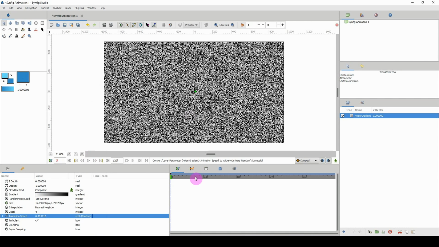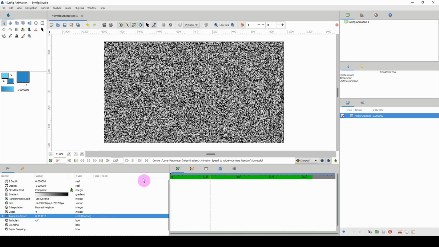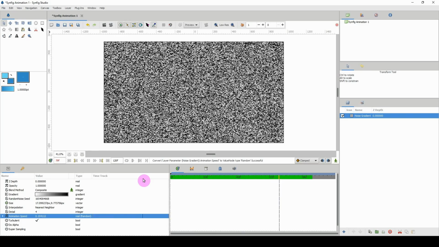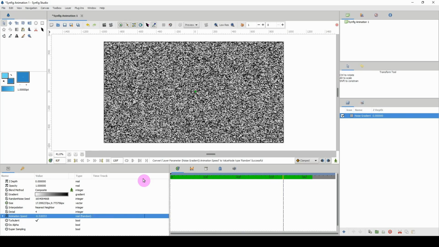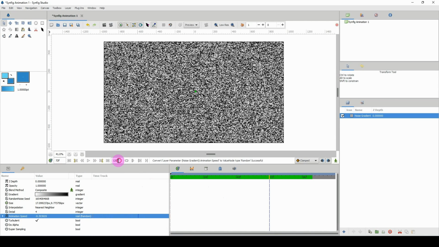And now, if I preview this by clicking my preview button here, and then press play, we see we have our film grain. Now, the more time you spend here, the better it will look, of course. But I'm going to leave it here. And I'm going to end this at frame 72, okay? And then I'm going to go ahead and render this.